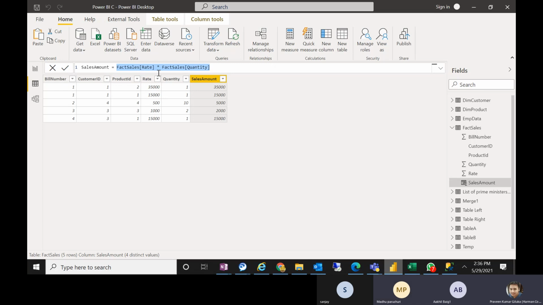In this particular DAX, we have not told it to multiply this into this and store it. What it is doing is it is going to work row by row. If you are creating a calculated column, whatever DAX you write, it will work row by row. This DAX will come for the first row, only for the first row. In the first row it will multiply rate into quantity and store it here.